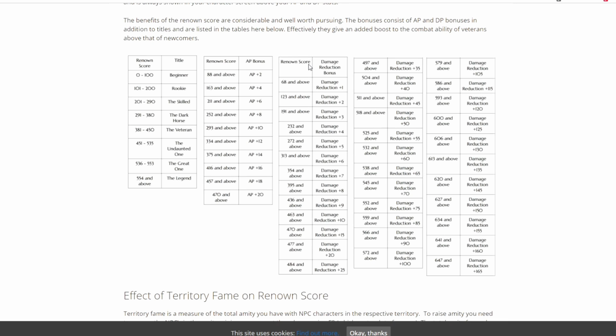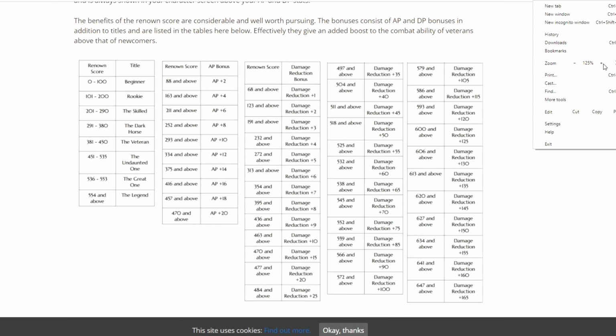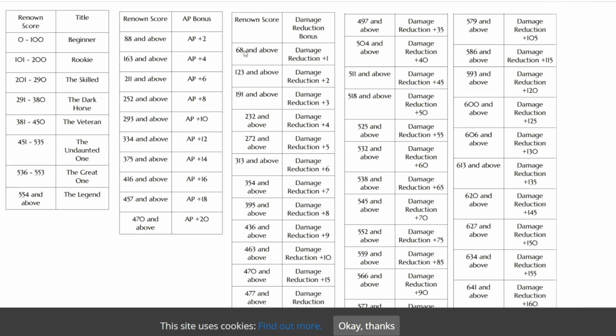But this is the big thing I'll show you guys right now. So here is the damage reduction bonus, right? And this one's okay. This is what normal people usually get to. As you can see, it doesn't look so big, right? Let me see if I can make this bigger for you guys a little bit. I'm sorry. There we go. Okay, so if your Renown score or your gear score is 68, you'll get plus one damage reduction. It's not big at all, right?